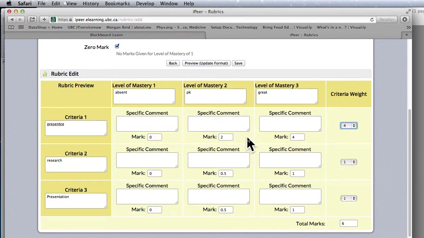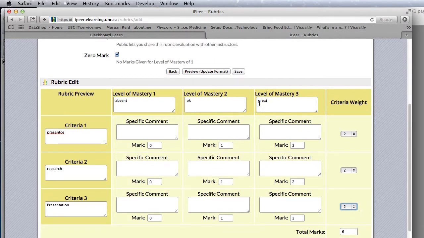And as you can see, each time I change the mark value on the right, the mark assigned to each criteria cell in the matrix adjusts automatically. I'll keep it at 2. The total marks update automatically, and I'm going to save this rubric.